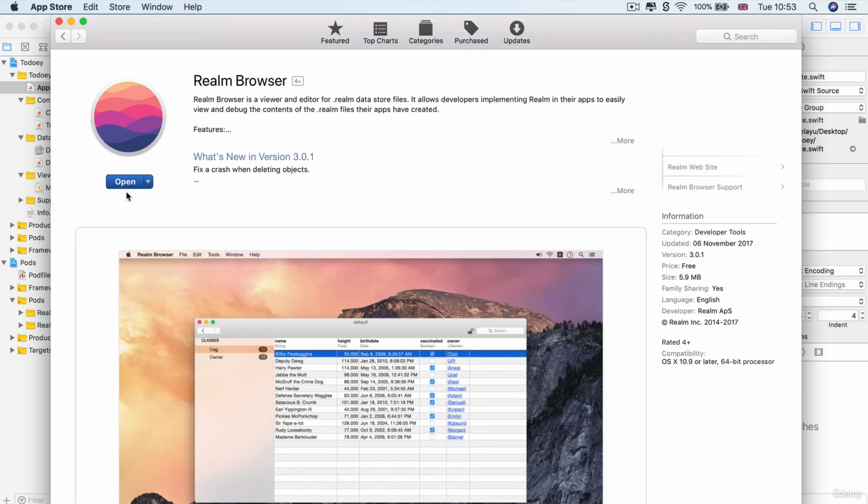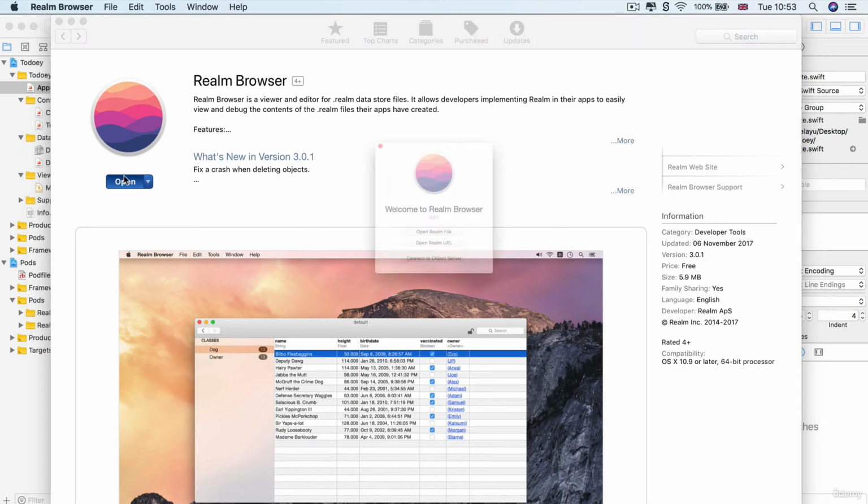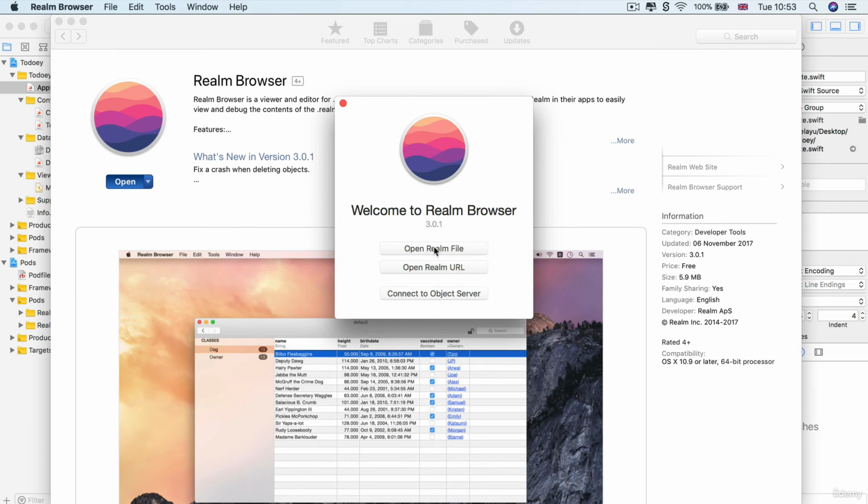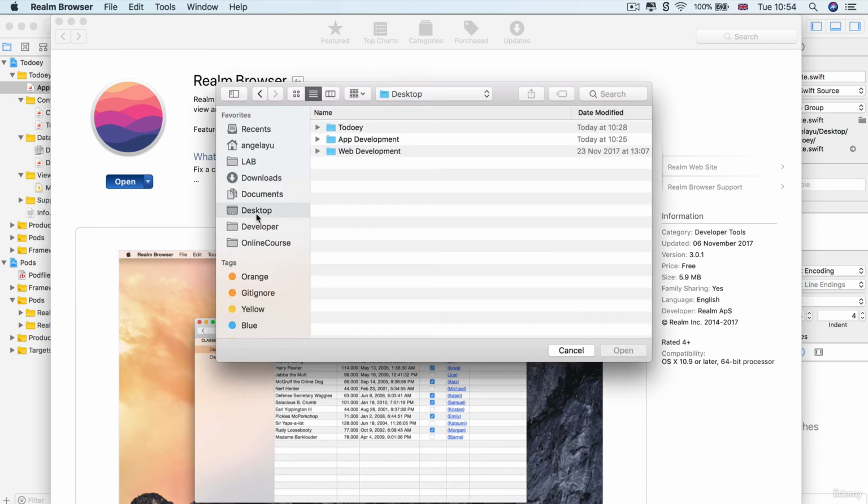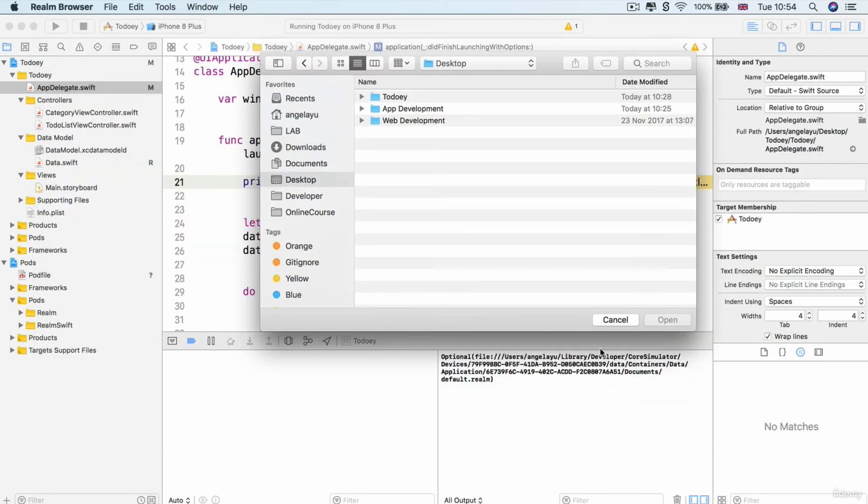Once you have done so, you can open up your Realm browser and click on Open Realm file. Now it's going to take you into your file browser, and we're going to have to navigate to that location that we printed out earlier on. Previously, I've always shown you the bog standard way of navigating to a location in your file directory, which is chasing the directories. But it's a little bit painful. So let me show you how you would do it as a shortcut.